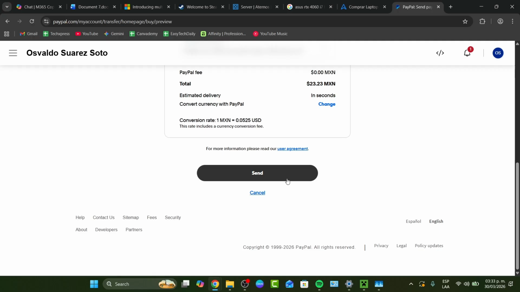Now the golden rule here is to never use Friends and Family to buy something from a stranger. If a seller on Facebook Marketplace or Discord asks for Friends and Family to save on fees, they are likely trying to scam you. Once that money is sent, you cannot get it back. So make sure that you don't fall for that, guys.